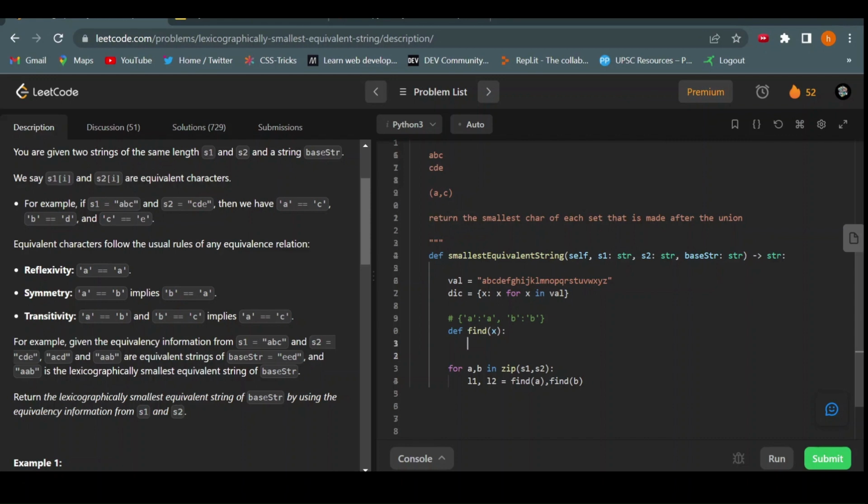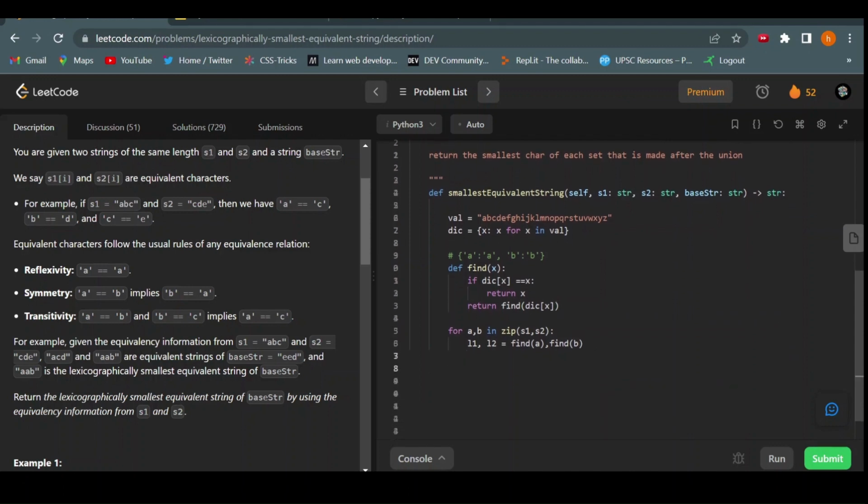In find x, if dic of x is equal to x, we need to return x. Else, we need to return the find of dic of x. That's simple. This is our find function. Now L1 and L2 are clear. Now you need to check, and here only you need to check the condition of the union.